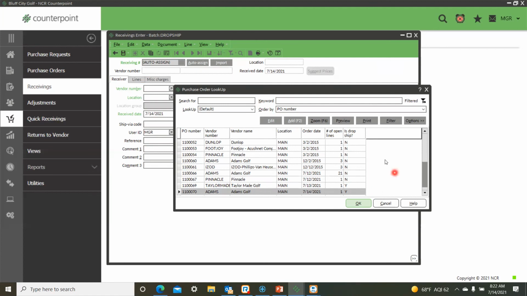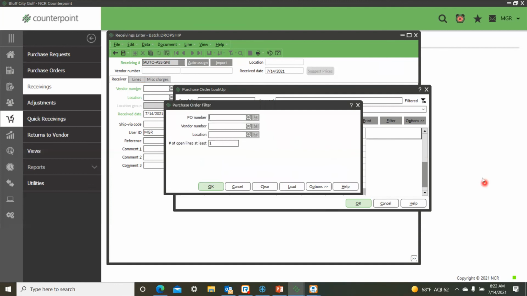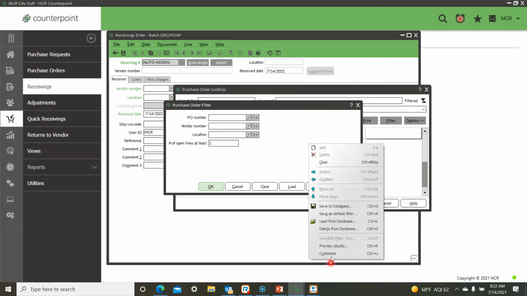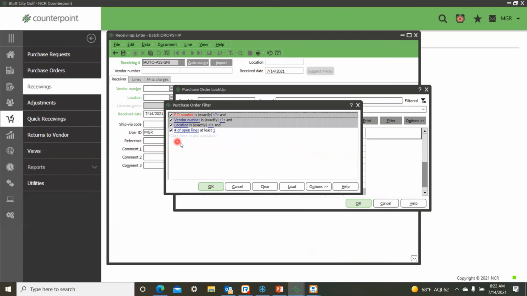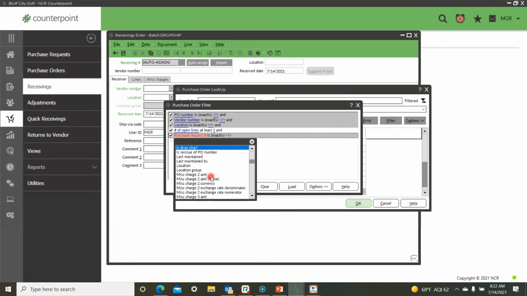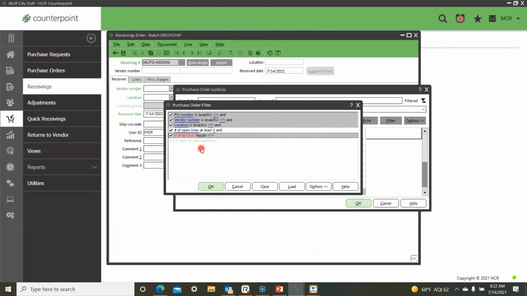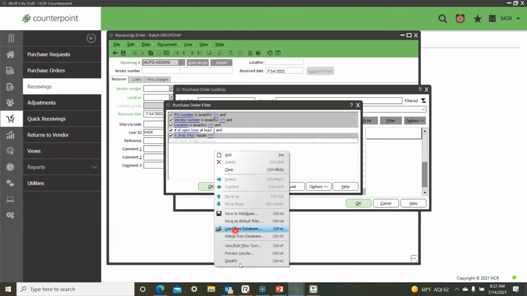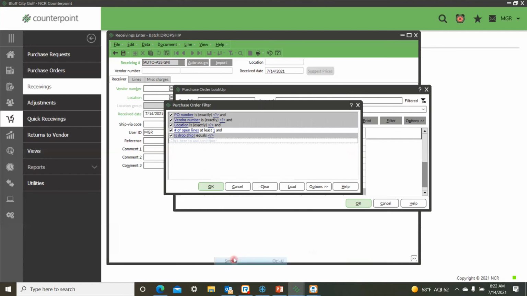So what I did is in my default lookup, I went to Filter, and I customized the filter by right-clicking and selecting Customize. And then I come down here to where it says click here to add a condition. So I just clicked here, and it brings over a random condition in red. And this is not what I need. So if I just click on this random condition, just type an I on my keyboard, I can put is drop ship.